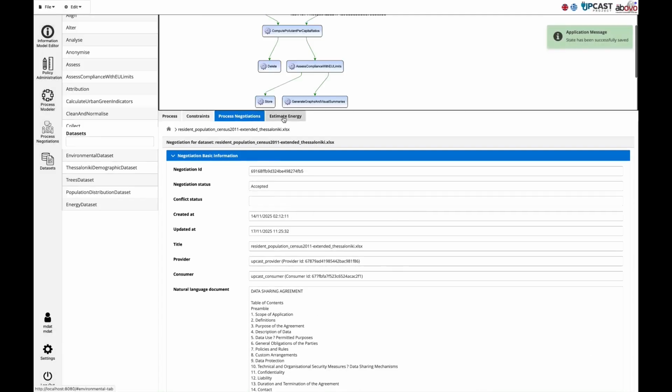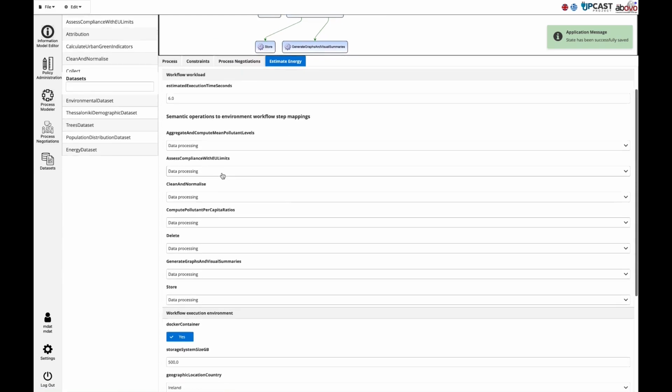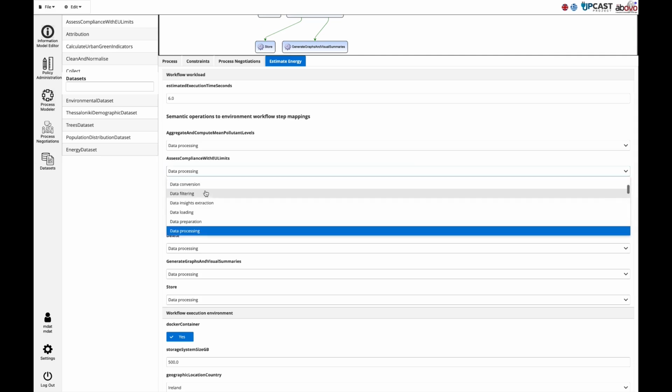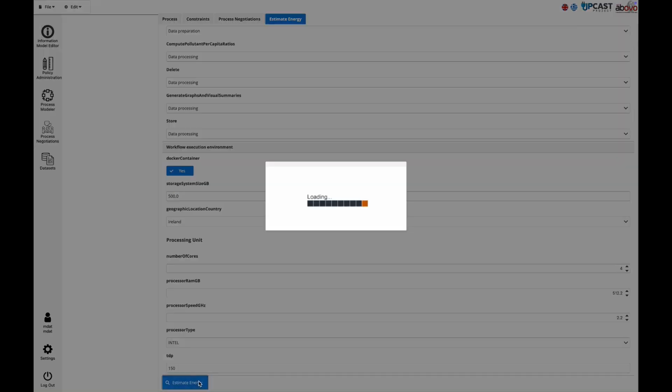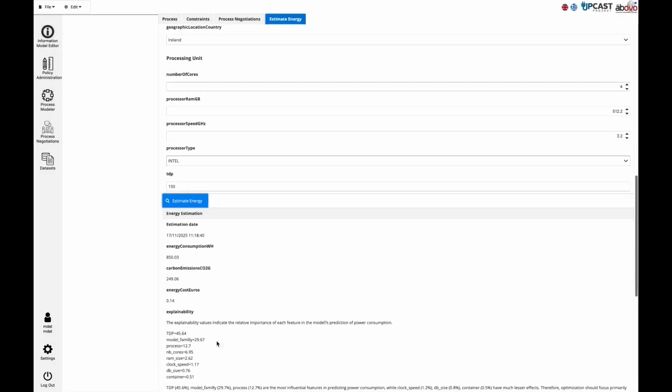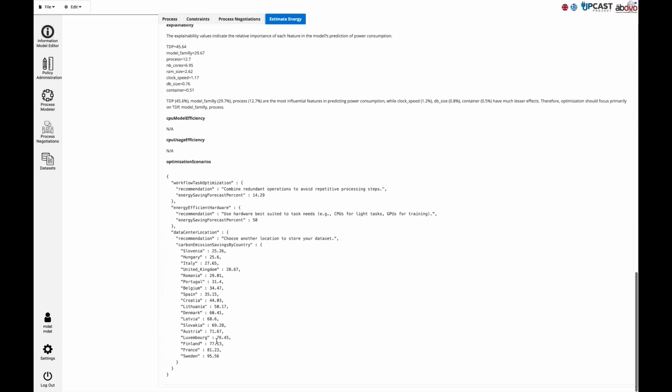The consumer dashboard also integrates with the plugin for environmental impact estimation. By navigating to the corresponding tab, we can estimate the energy required for executing our workflow. To this end, we map semantic operations to environmental categories such as data processing or insights extraction, and define properties of the execution environment, such as whether it is Dockerized, as well as features of the processing units. These include the number of cores, the memory, the processor speed, etc. Next, we press the Estimate Energy button, and the consumer dashboard displays the results calculated by the UPCAST environmental plugin.